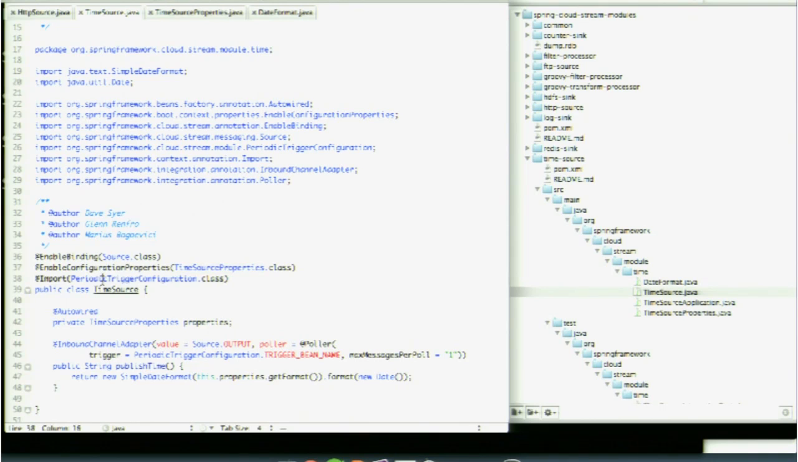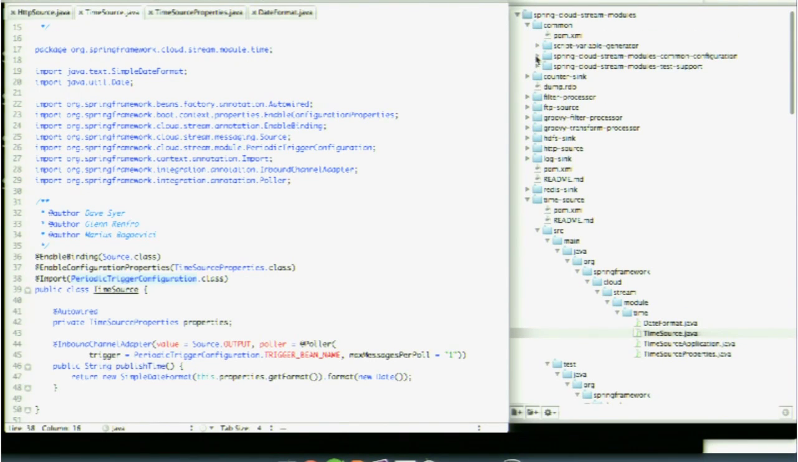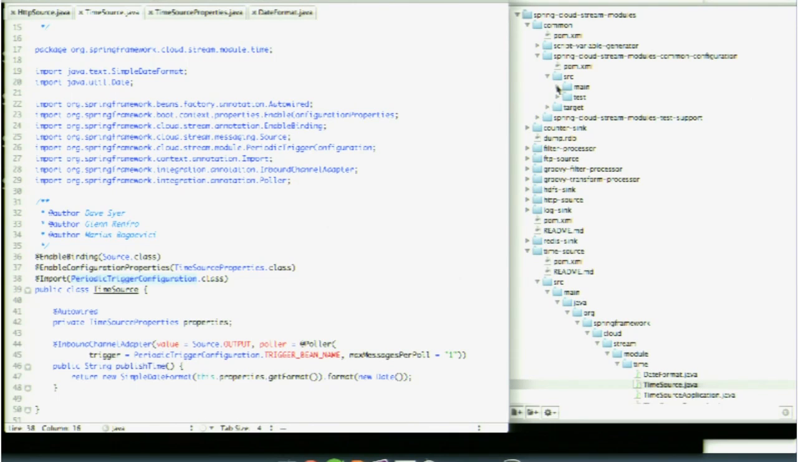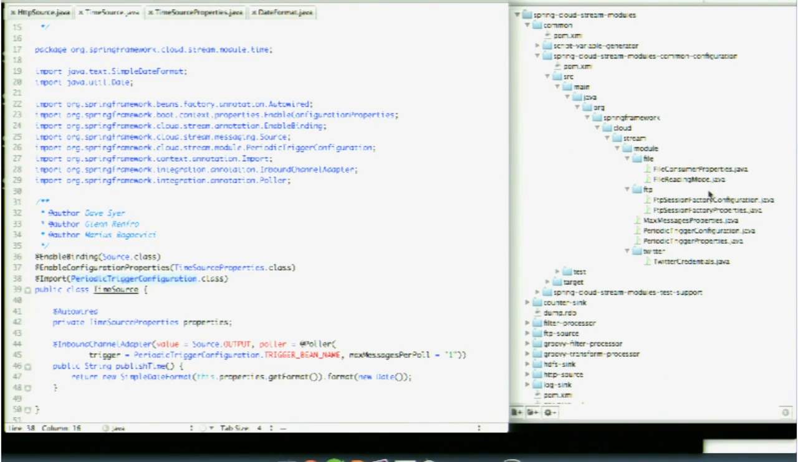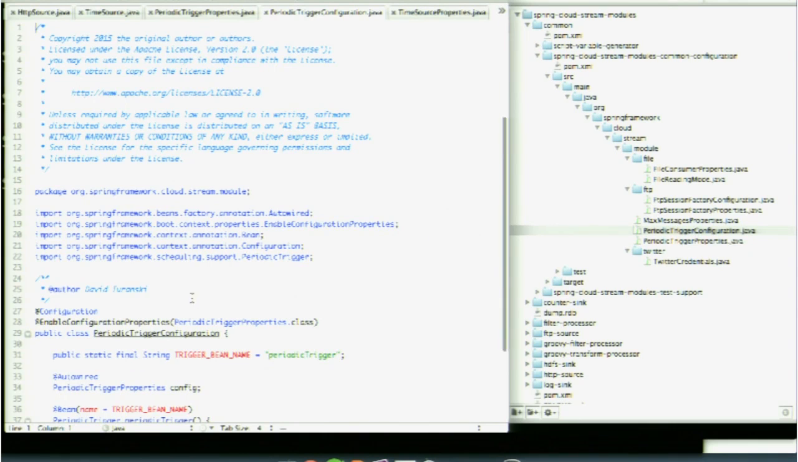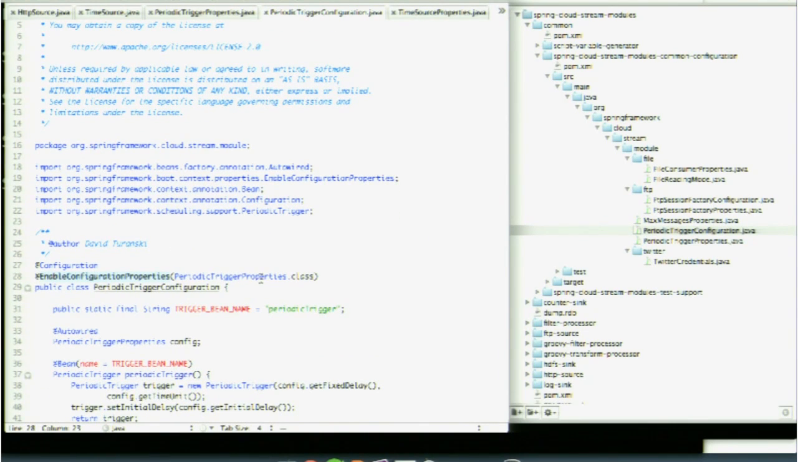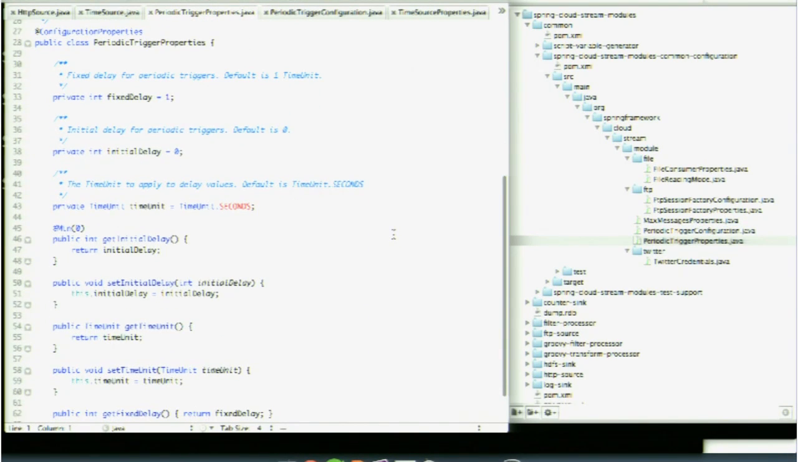The other thing this is doing is importing another configuration called periodic trigger, which any source that is polling based and wants a periodic trigger can import. And that comes from a common project that we have here. This shows how it's a pretty powerful model when you start composing applications with properties. Because this one is itself enabling properties called periodic trigger properties. And now these properties, fixed delay, initial delay, and so on, are available. You've basically inherited them in that time source module because it's bringing these in from here.